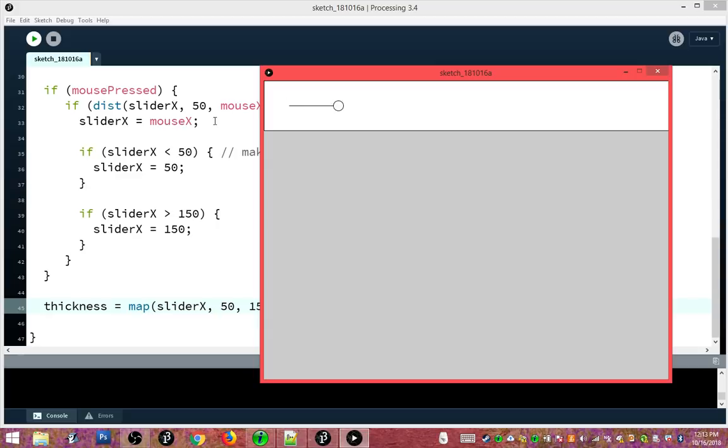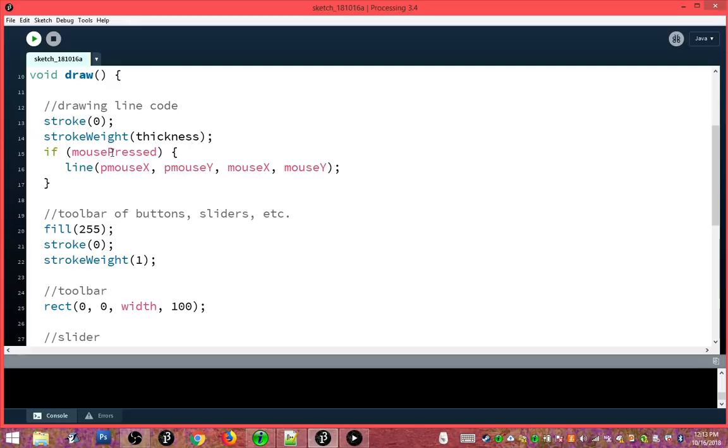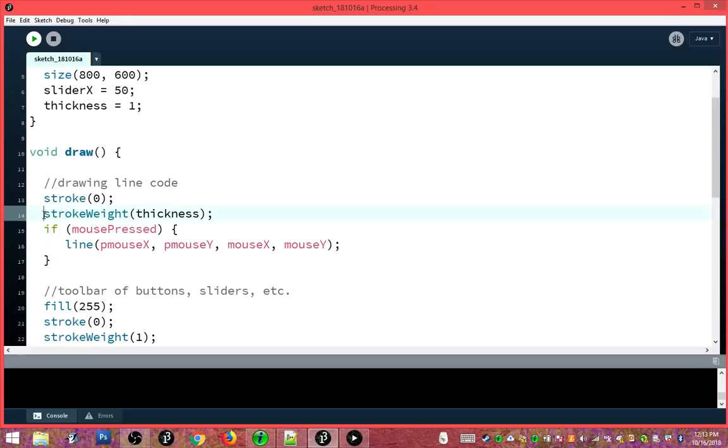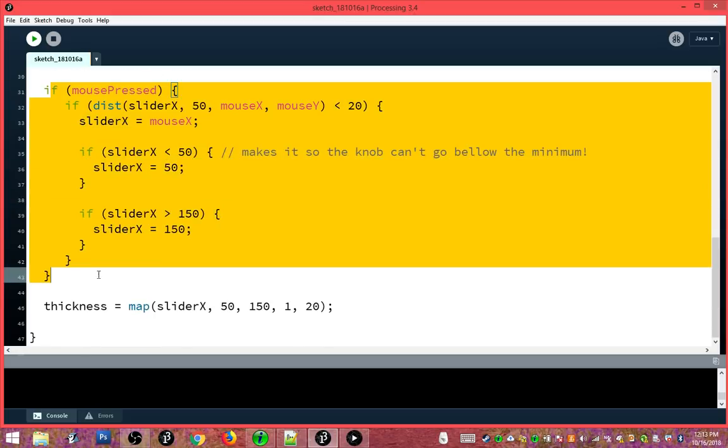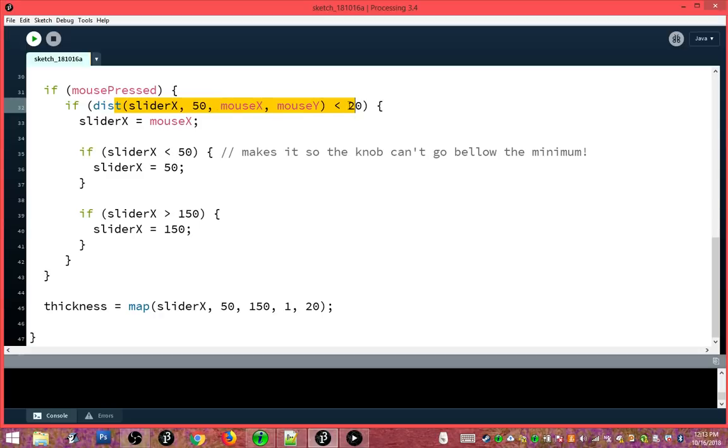So how do I get it to control thickness? There's multiple steps here. One of the main things is getting a variable to control our stroke weight, specifically for the line that we're drawing with the squiggly line code. That variable is thickness in this code. And then after our mouse press and am I clicking on the slider stuff, check it out, I'm going to assign thickness a mapped value.